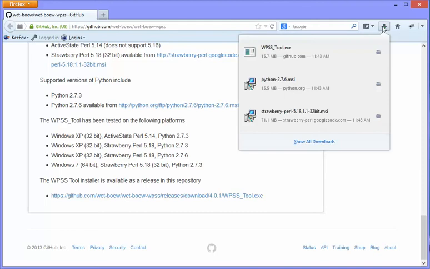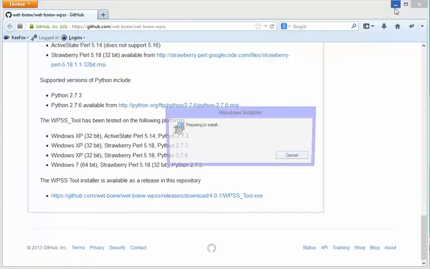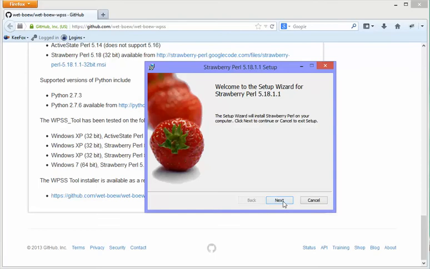Once the three tools are downloaded, you'll want to make sure that you install Perl and Python prior to installing the WPSS tool. So we'll start with Perl. The installer will walk you through the installation.